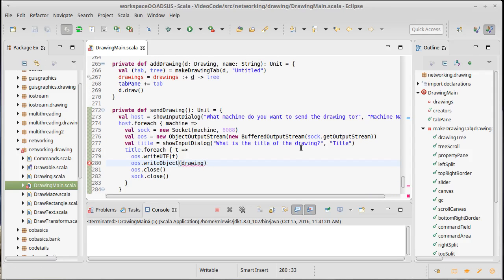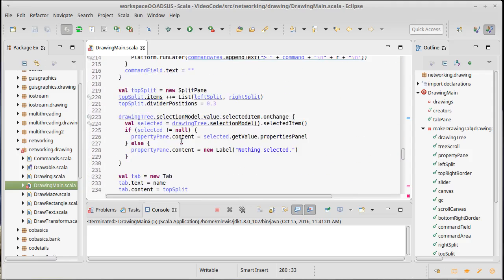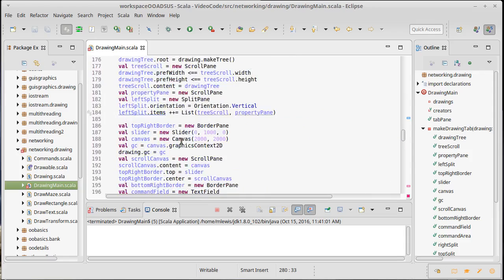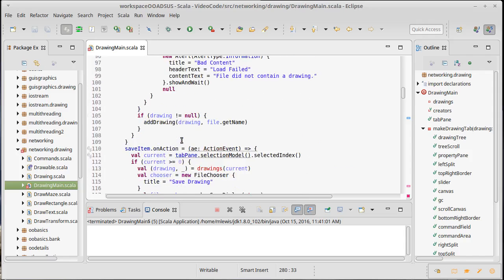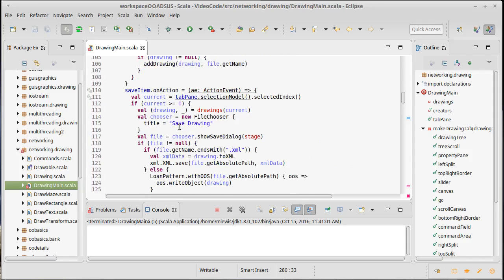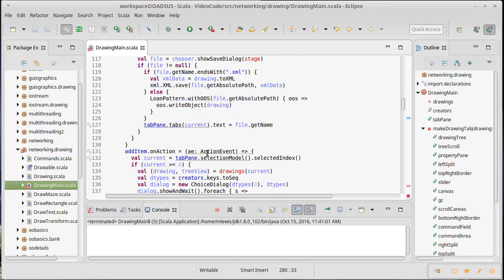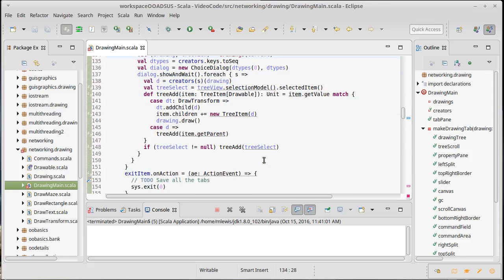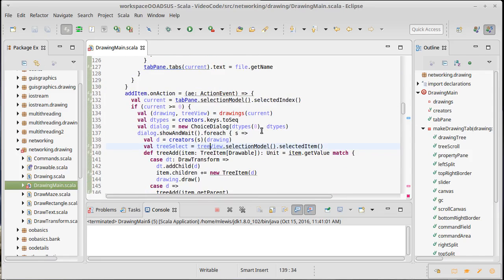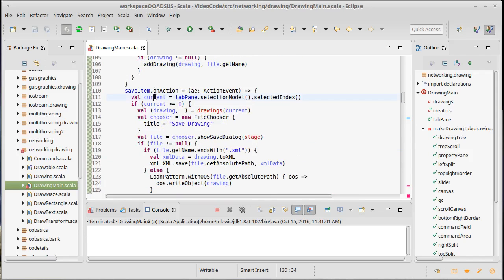And this is a bit of a challenge because we know how to do this. We have code in quite a few places that does this type of thing. For example, when we save a drawing, or the save item, and actually the adding an item, both have to do this thing where they have to get hold of the current drawing and tab. And let's see, so do we use the tree view on this one? Yes, so this one uses the tree view. What about here? We do our current.